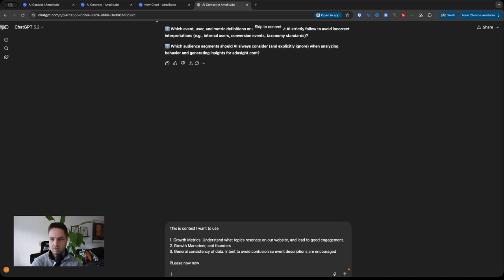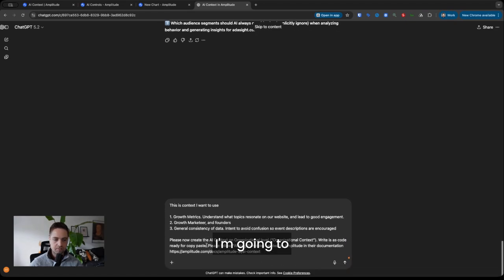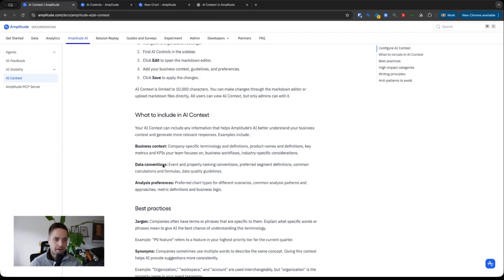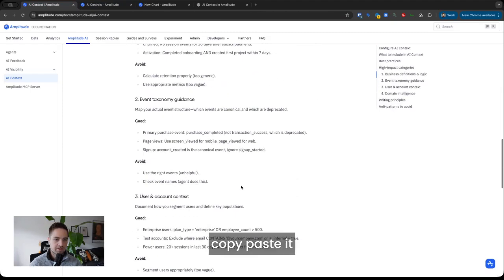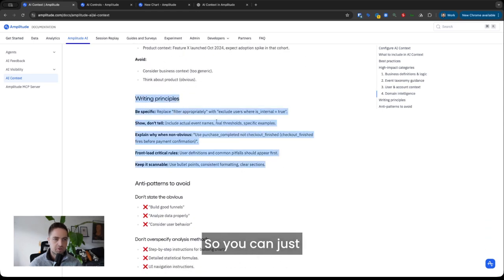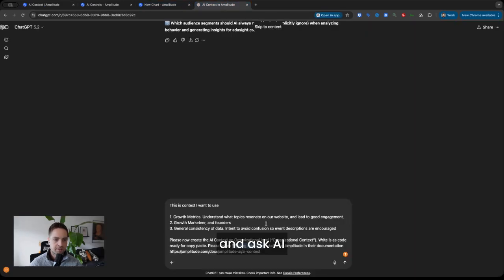Please now, actually, I'll copy here again from what I have earlier. I'm gonna say here, please now create the AI context on organizational level. Write this as code just for copy pasting it easily. And then, as I mentioned earlier, the writing principles, we have those here. I didn't copy paste it in, but just referring to it because maybe Amplitude is going to update these over time. So you can just use the link and ask AI to use those principles.